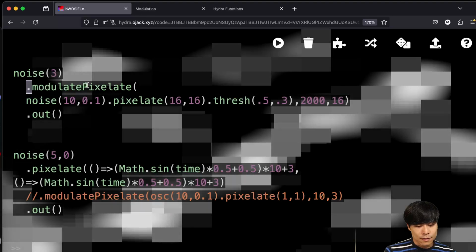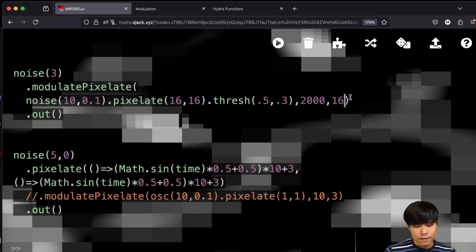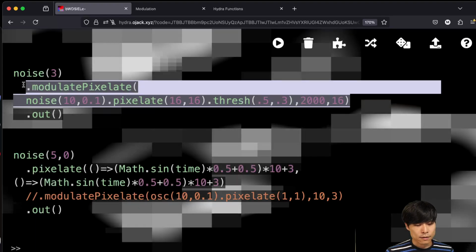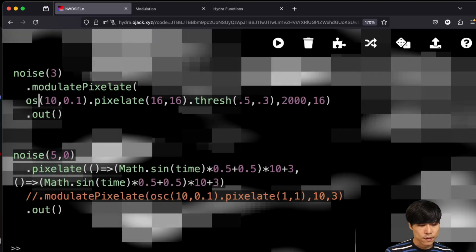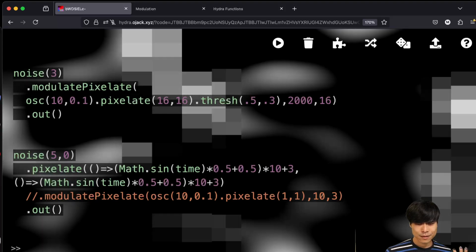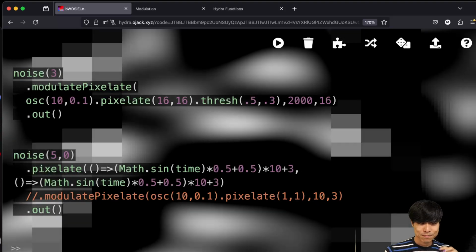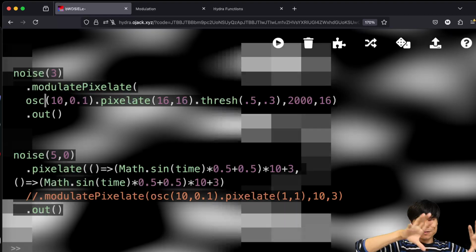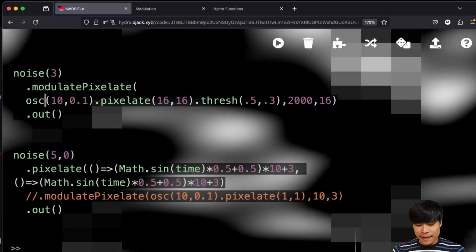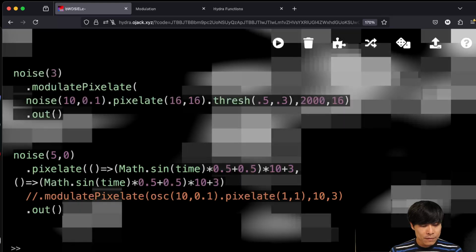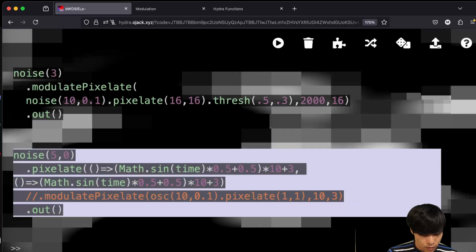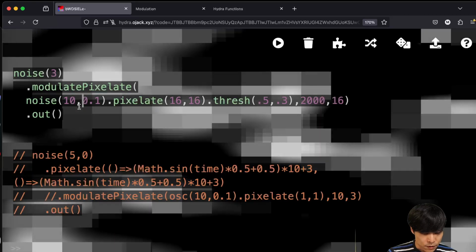But yeah, this part you can use as some kind of pattern, and then you can break it, or you can replace noise with OSC or something that would be appealing to you. This is also kind of interesting. It's this pixelation that's moving gradually towards the left. So I'll keep this code, and maybe I'll just comment this out completely so that it's not confusing.